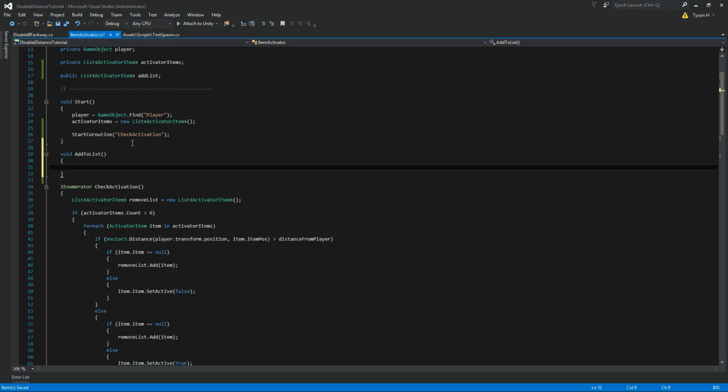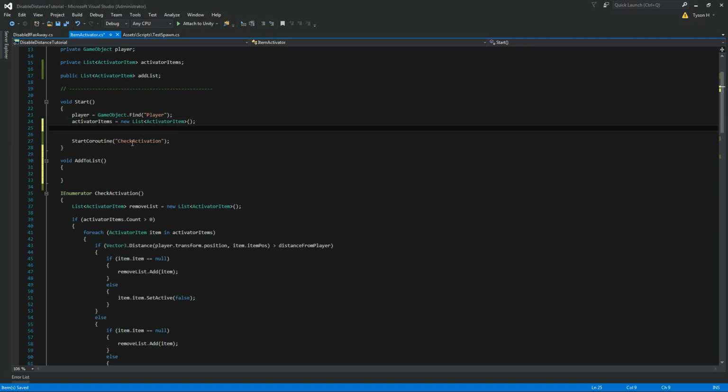And what do we need to put in here? So the first thing, actually no, we need to make sure that that list is ready to go, so we'll do that first. In the Start function, we'll say add list is equal to a new list of activator items, similar to what we did above with the activator items list. So it's ready to go now. So when the AddToList function runs, what do we want to do? We want to check that add list. So we're going to add the objects to the add list, we're going to check it here, and then we're going to add them to the activator items list from there.